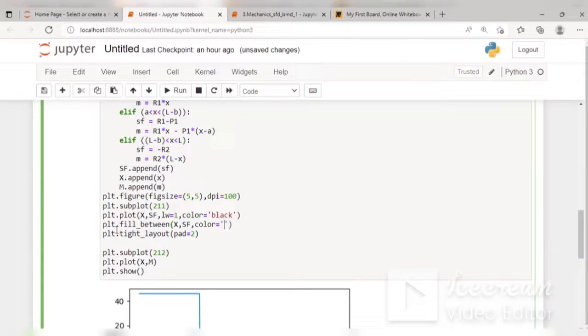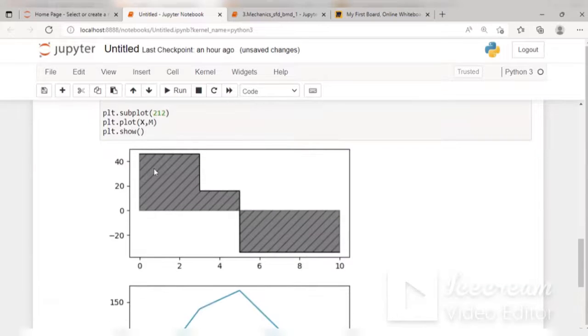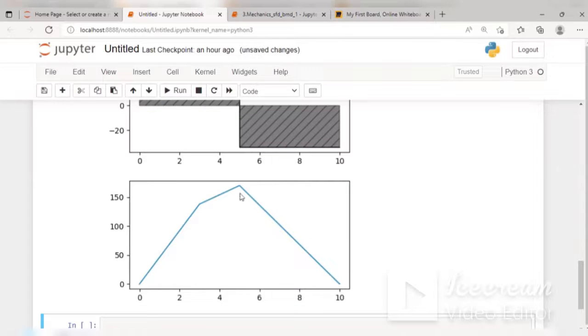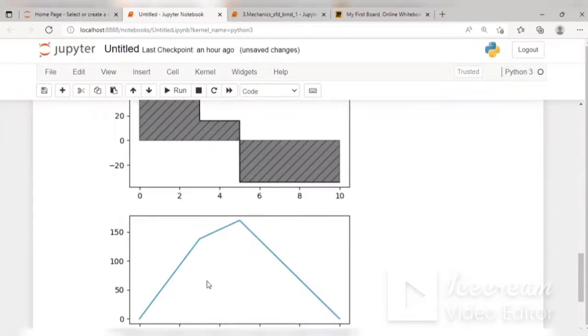Now the color of that hatching I will set, let's say black, and I will add some transparency to it. That is the command alpha, equal to 0.5, so 50% transparent. Then I will use hatch, the hatching pattern. This kind of hatching pattern I will use, and run it. Now you can see the area is filled. Similarly you can do it for this bending moment diagram.